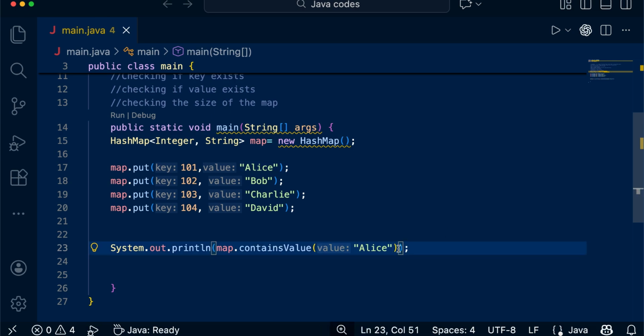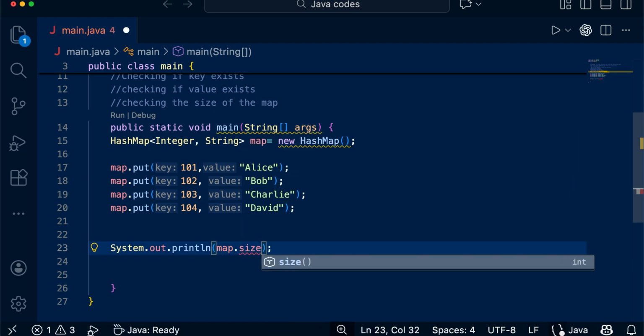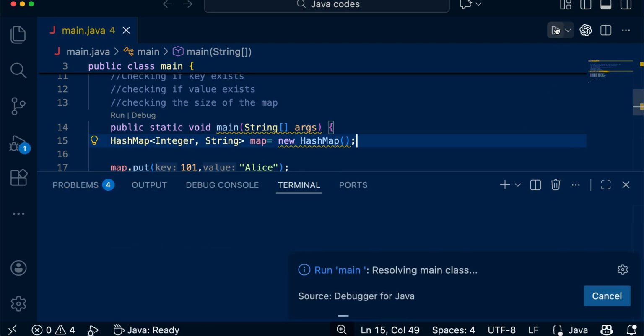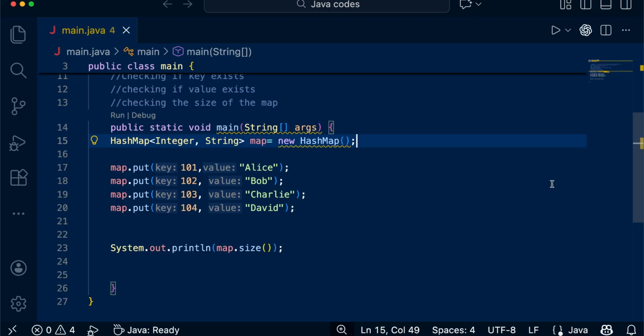Then the last thing is, let's look at checking the size of the map. So here we use a method called size, map.size, and it returns the size of the map. Here we have 4 because we have 4 keys and 4 values. So there you have it. That's the intro on hash maps.